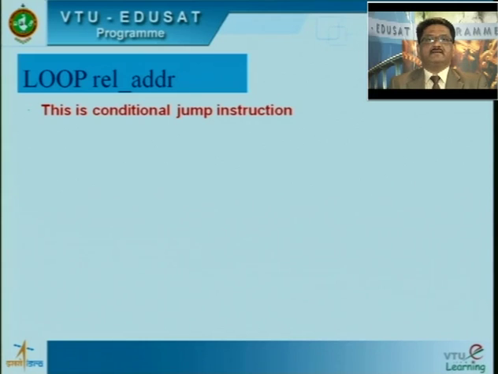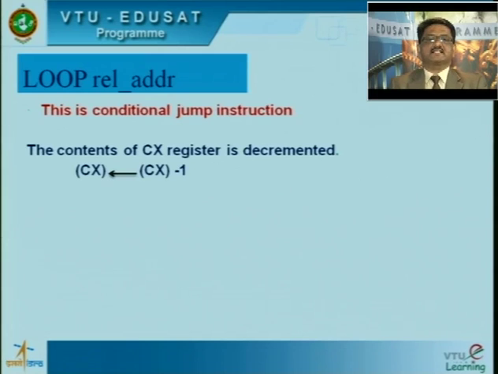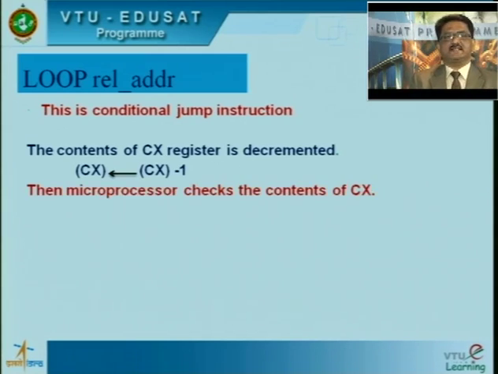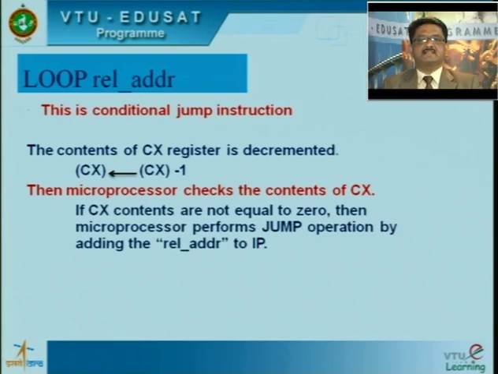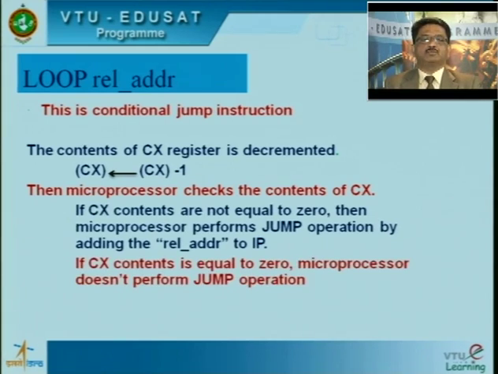Loop relative address. This is a conditional jump instruction where the content of CX is decremented by 1. When this instruction is executed, the content of CX gets decremented by 1. Then the microprocessor checks the content of CX. If the content of CX is equal to 0, then it comes out of the loop. If the content is not equal to 0, then the microprocessor proceeds back with the iterative operation.